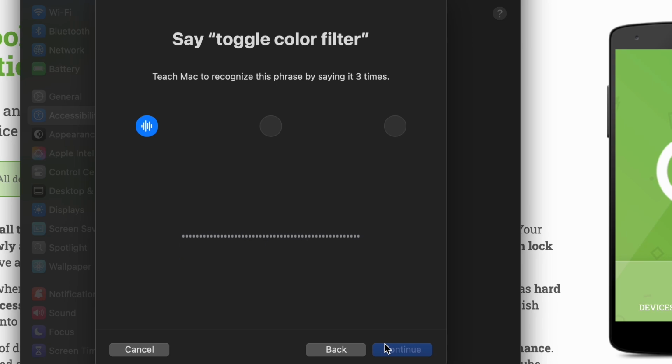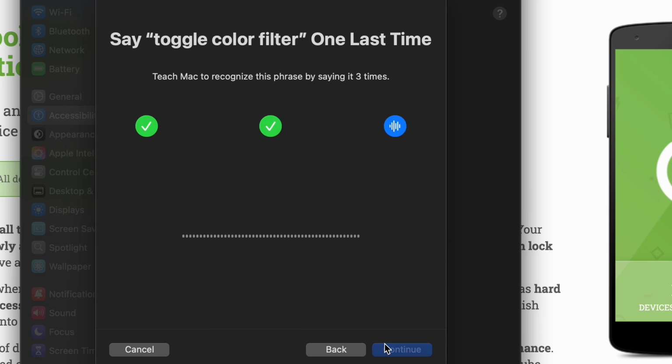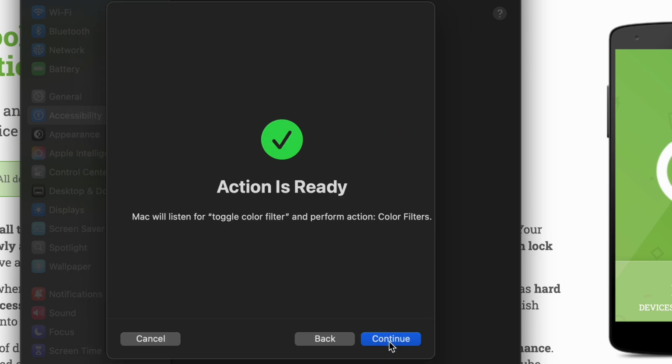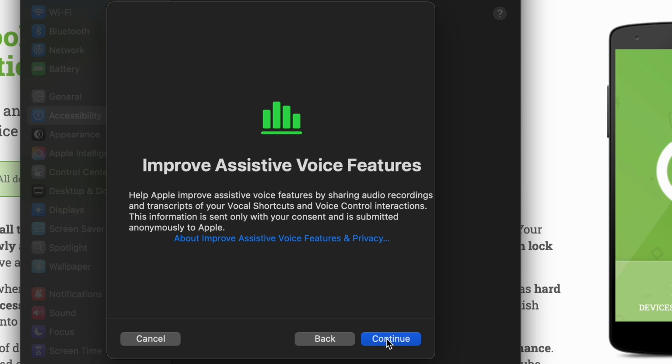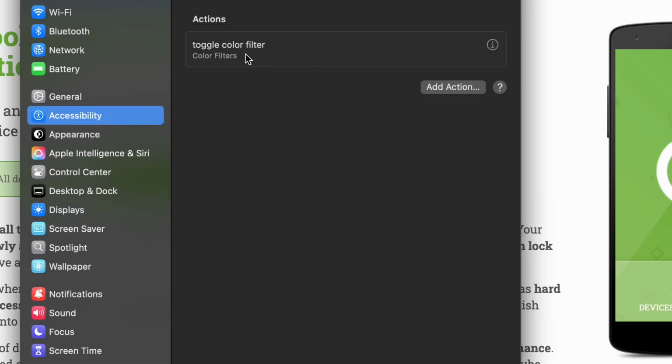Toggle color filter. Now I can click on Continue, then click on Continue, and now it's set up.